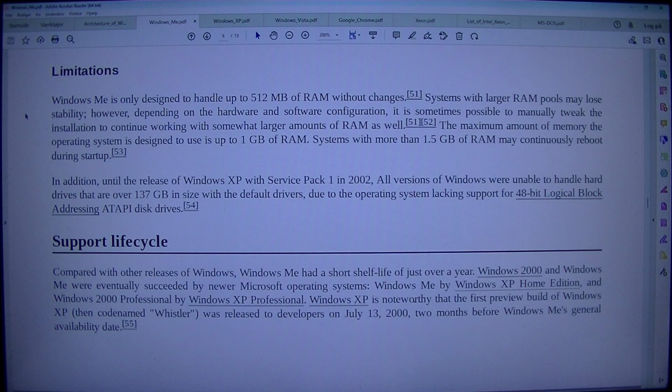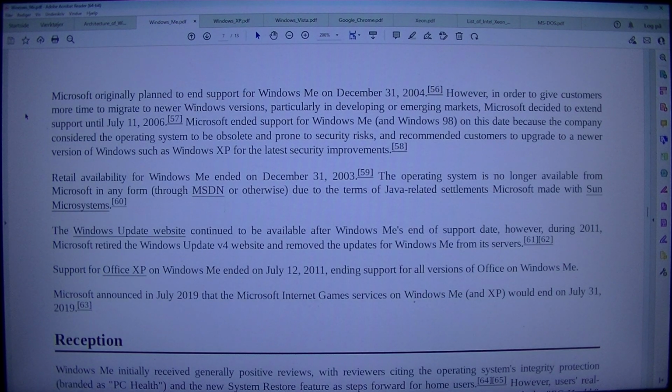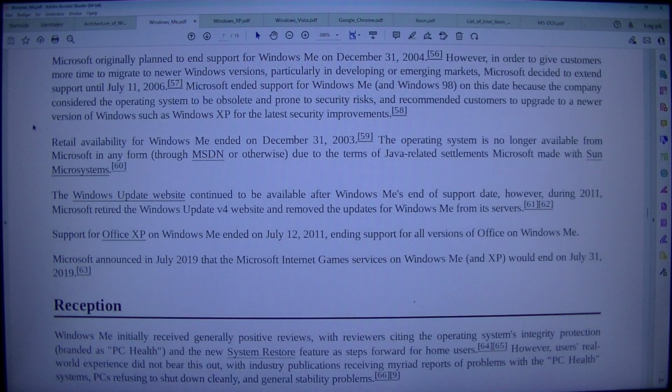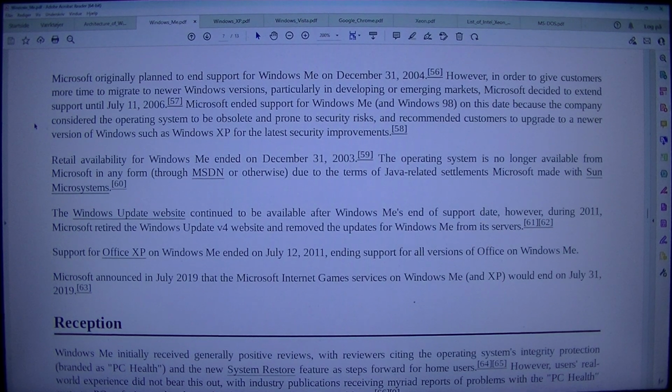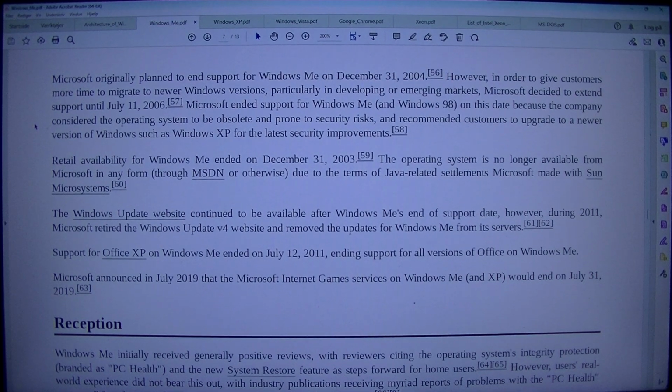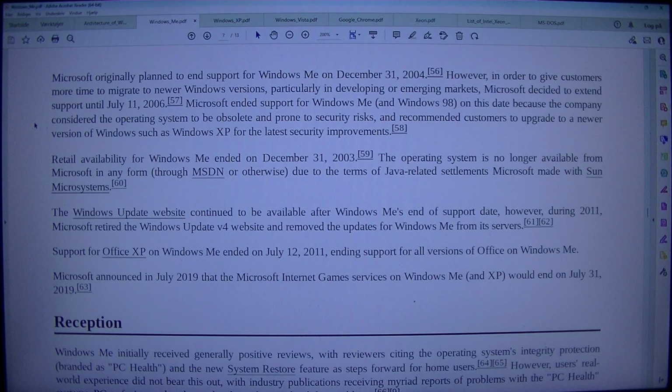It is noteworthy that the first preview build of Windows XP, then codenamed Whistler, was released to developers on the 13th of July, 2000, 2 months before Windows Me's general availability date. Microsoft originally planned to end support for Windows Me on the 31st of December, 2004. However, in order to give customers more time to migrate to newer Windows versions, particularly in developing or emerging markets, Microsoft decided to extend support until the 11th of July, 2006.